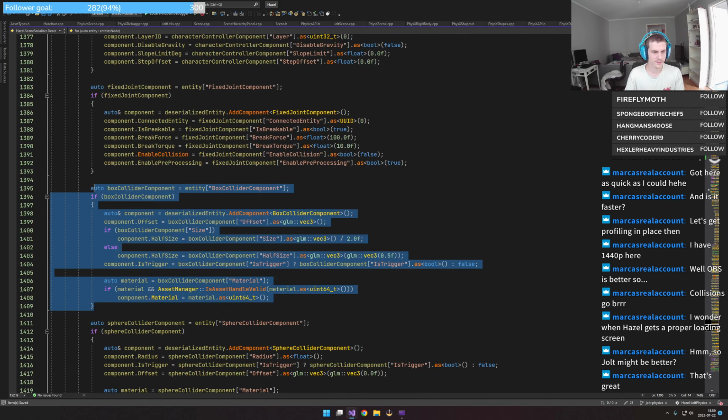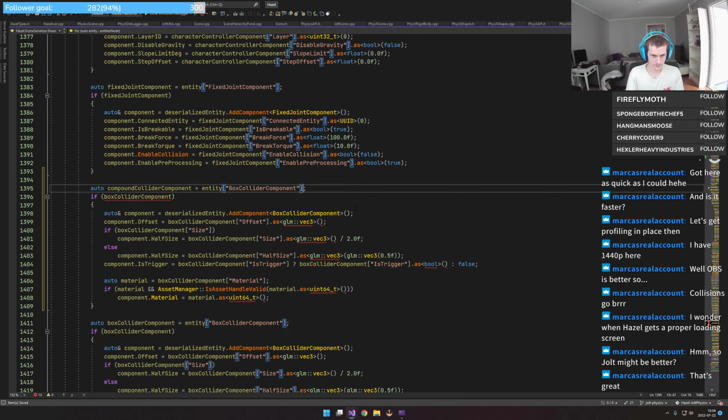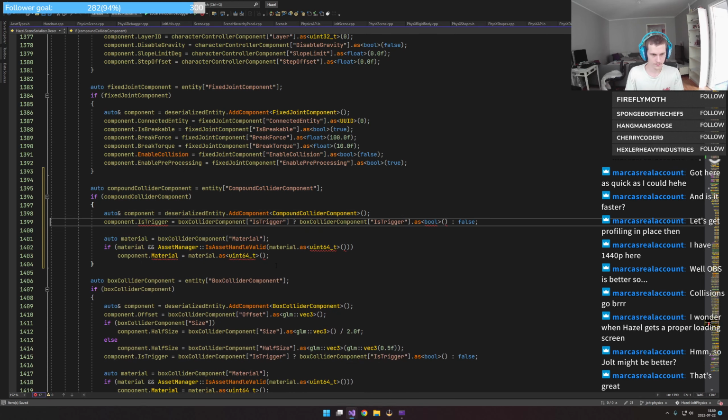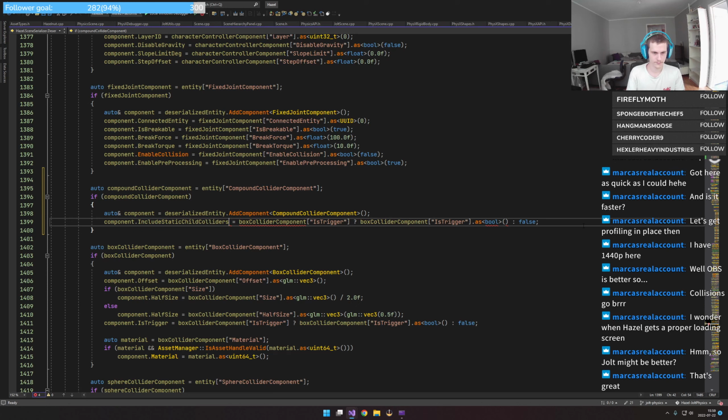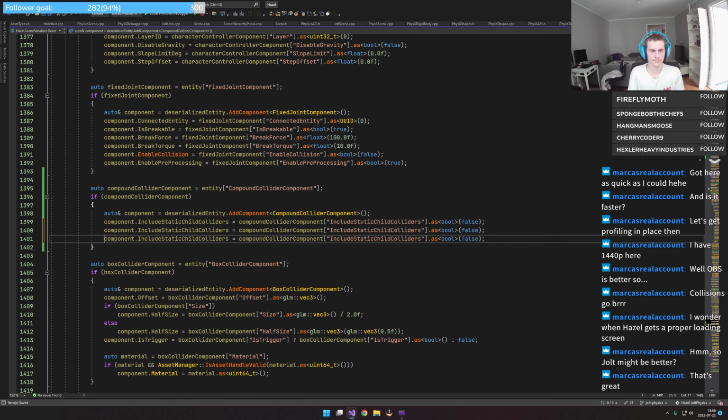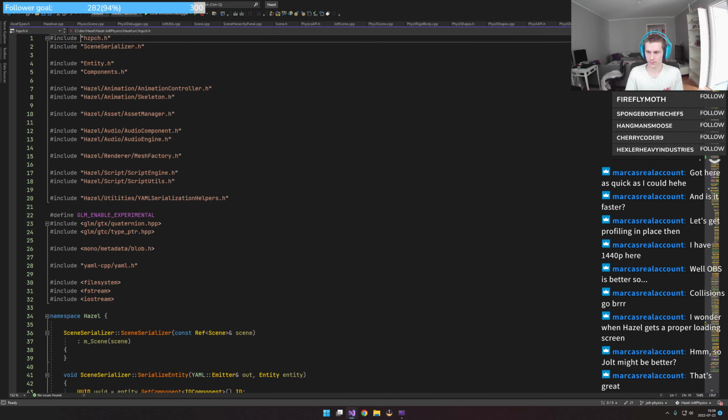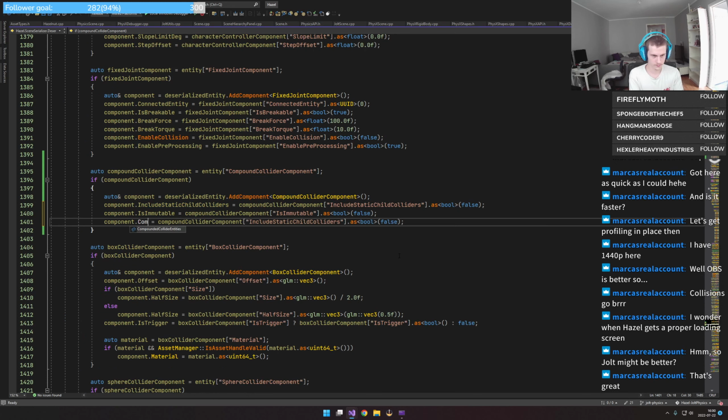So far I am very impressed with Jolt's kind of architecture. Okay. It's immutable. Whoa.